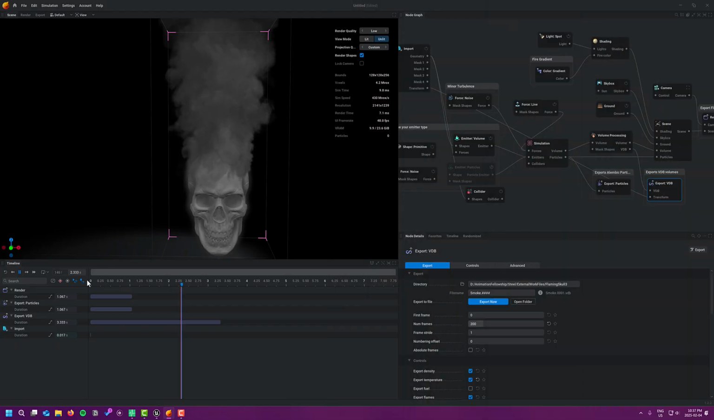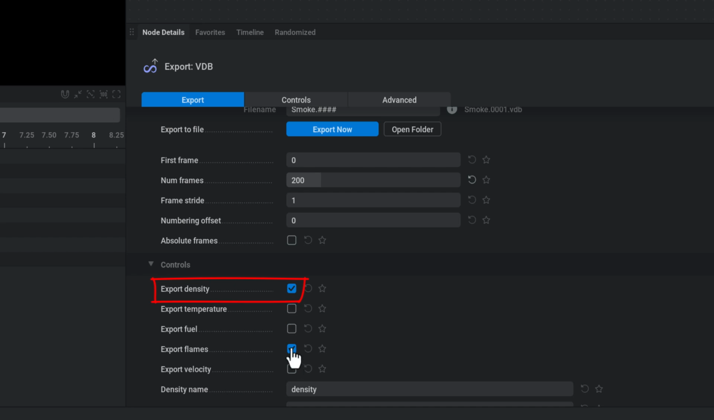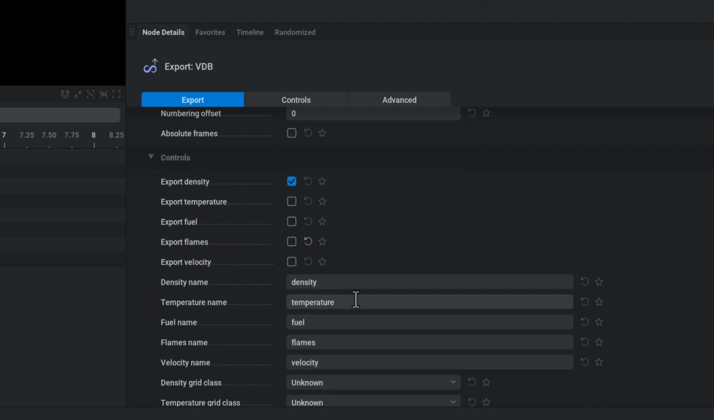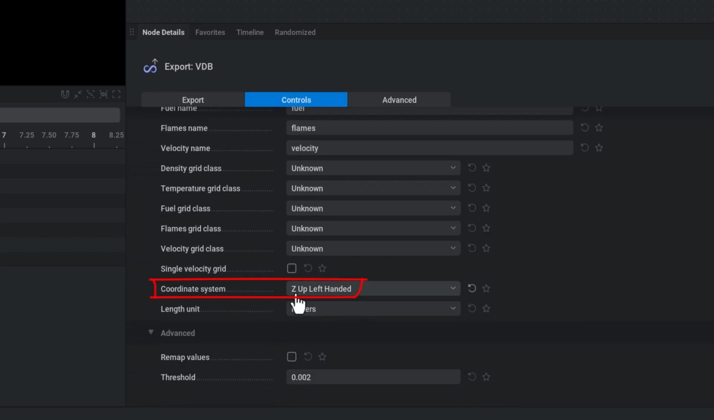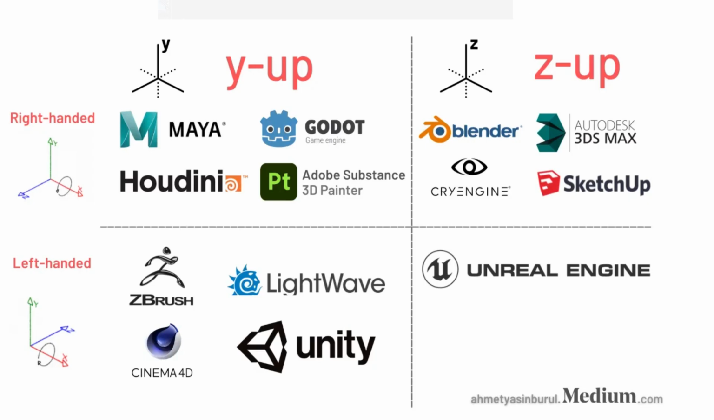inside Unreal. We'll start in EmberGen with a simple smoke sim. I'm only exporting out the density field. I'm exporting it out to Z up left-handed, which is perfect for Unreal. Amit Baril made a great diagram showing all the different coordinate systems for different 3D software. I refer to this page all the time. I'll leave a link to it in the description.